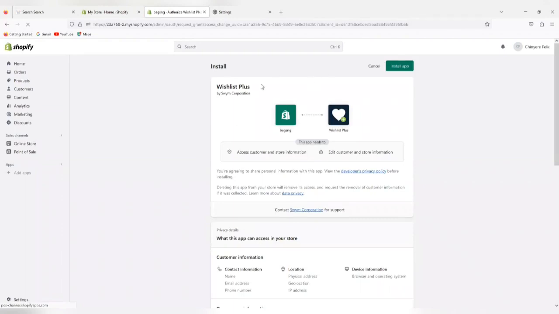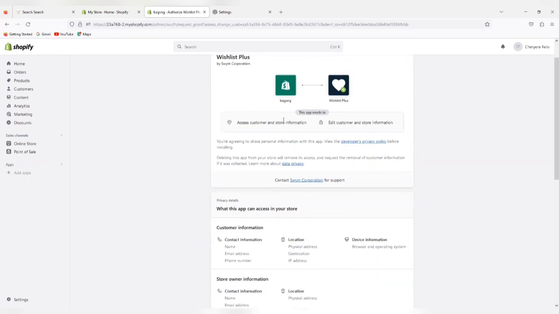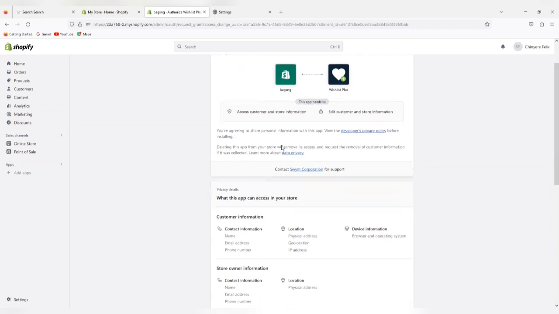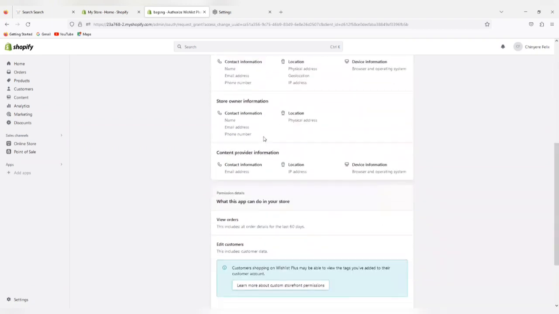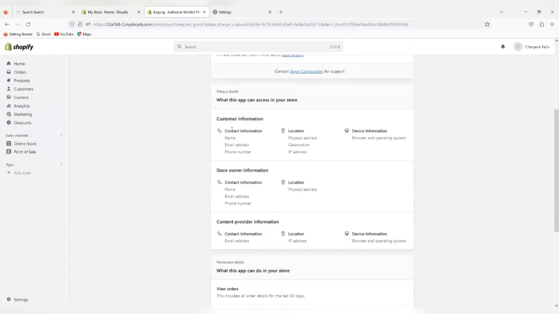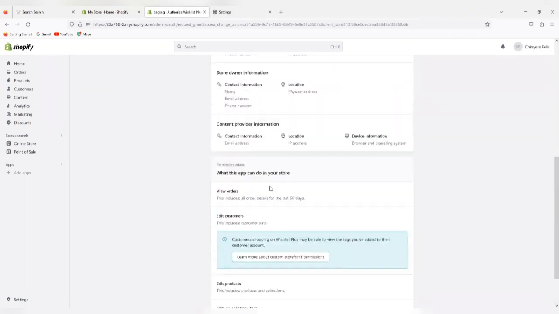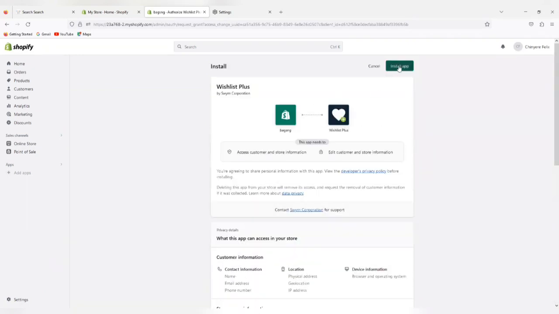All right, so you can see where it says install the Wishlist Plus app. Right at the top right hand here, you will see install app. And if you scroll down, you will see what the Wishlist app is going to be doing. It will access customer and store information and also edit customer and store information. And these are the information that this app can access on your store: contact information, location, device information, store owner information, and all. Okay. And if you're okay with this, just tap on install app. So we'll tap on install app.